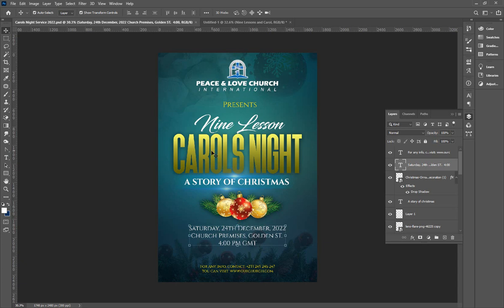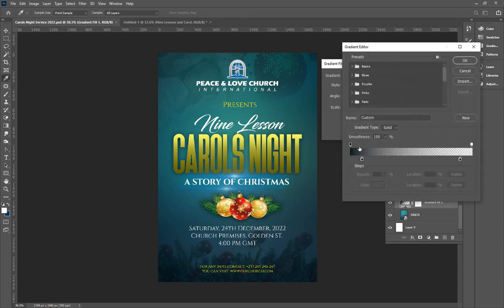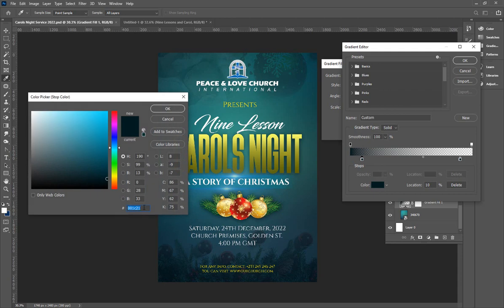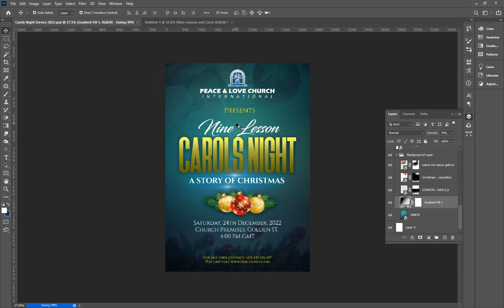So right now what I want to do is I want to add a bit of darkness to the gradient layer that we created. So I will just go back to the layer panel over here, and then I'll double click on the gradient layer thumbnail over here, and then I'll just go to the gradient and go back to the color stopper, click on the color, and then I change it to 00080A, and I click on OK. Click on OK again, then we are done.